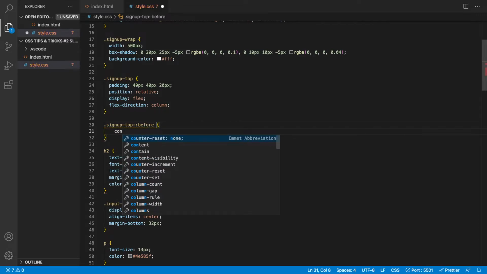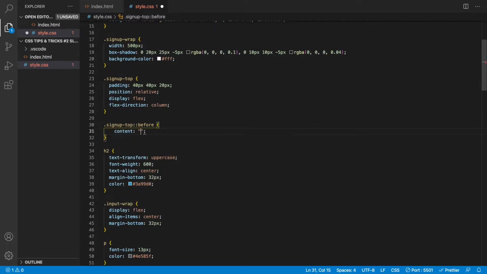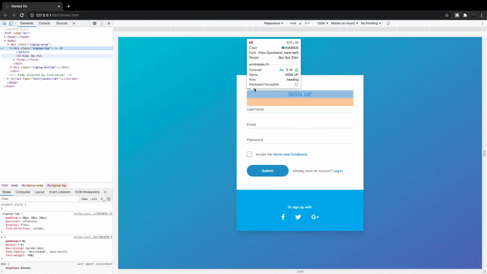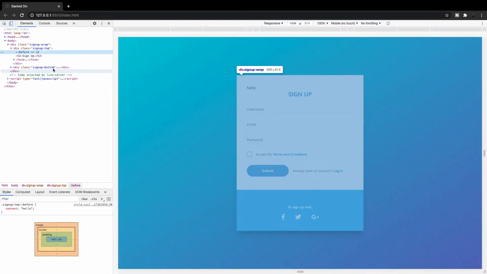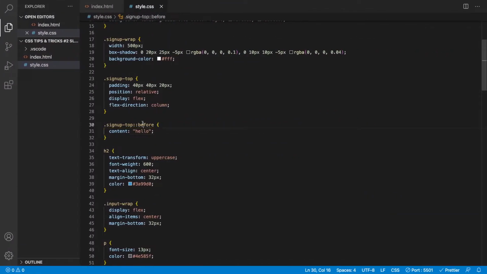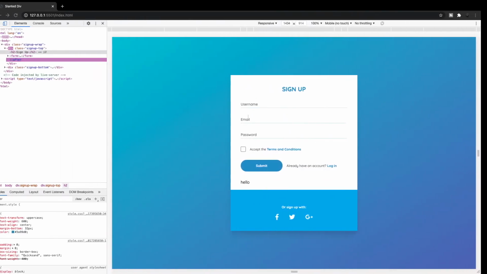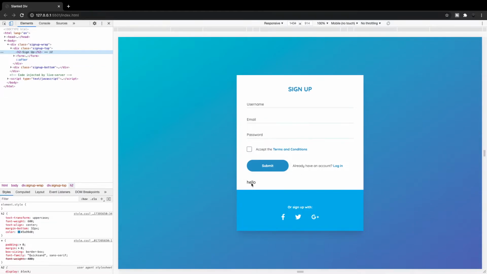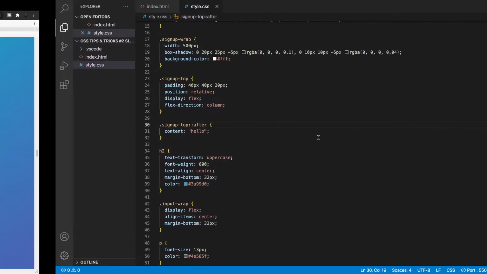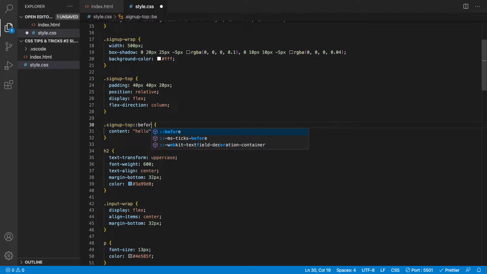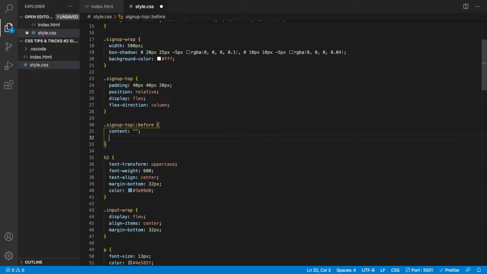To show you how this property works, what I can do is say content and say hello. And then if I scroll over to our project, you're going to see that hello is inserted before anything else inside of our sign up top div. Hopefully that makes sense. In this scenario we could also use after, and you can see that now the hello content is inserted after our last element inside of the sign up top div. But for this example, we're just going to say before, and then we also don't want to put any content in here.